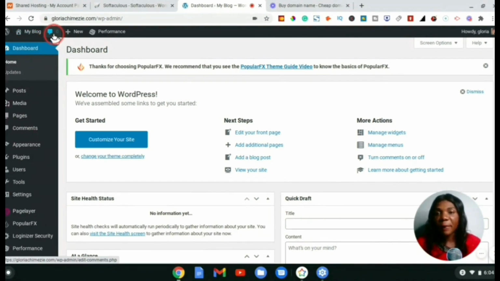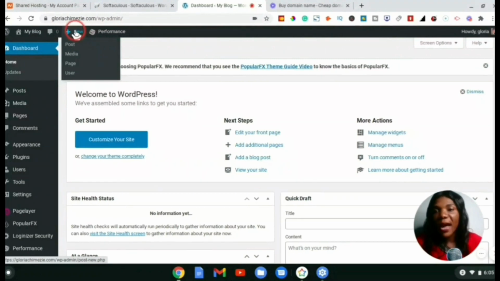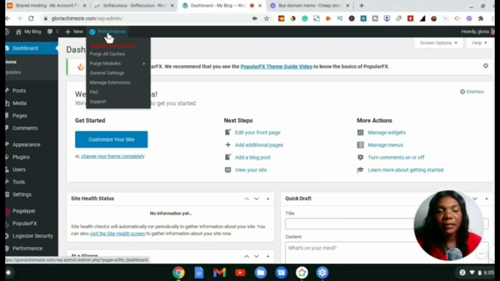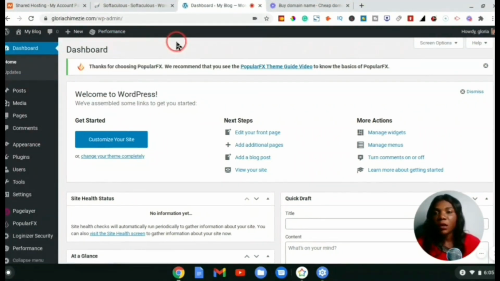And this is a shortcut for comments. And here we have another shortcut for adding a new post, a new media, a new page, or a new user. And this is a plugin shortcut. I think it's a caching plugin or so that came pre-installed with this version of WordPress. All right, guys, so already the dashboard is active, and this is the home page of the dashboard.